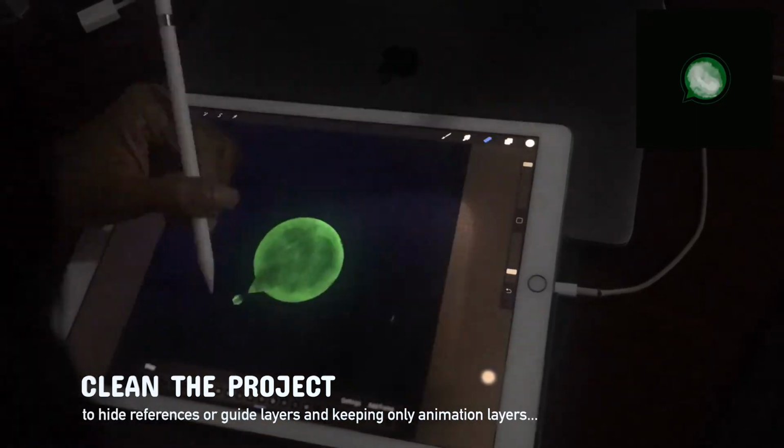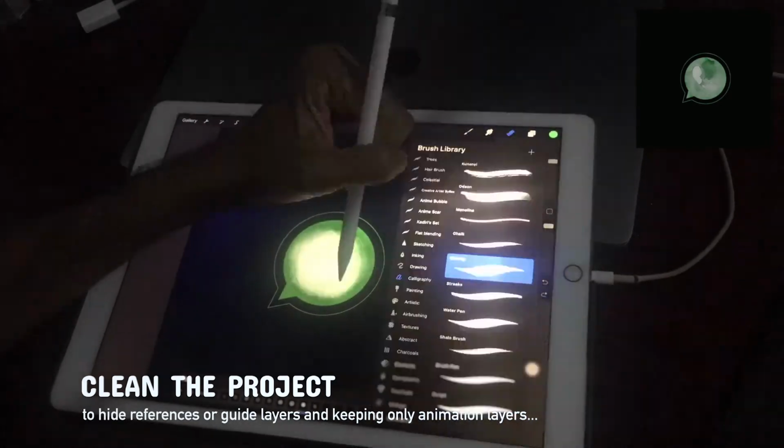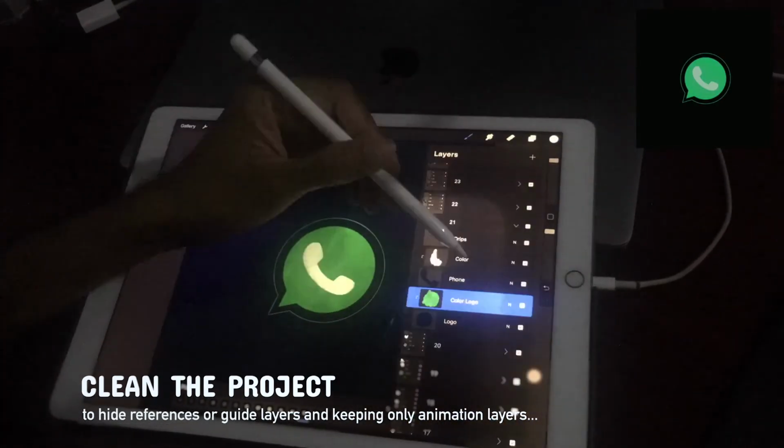When you are done with drawing the animated frames, change the opacity of the layers to full, and hide the reference layers to get the final output.